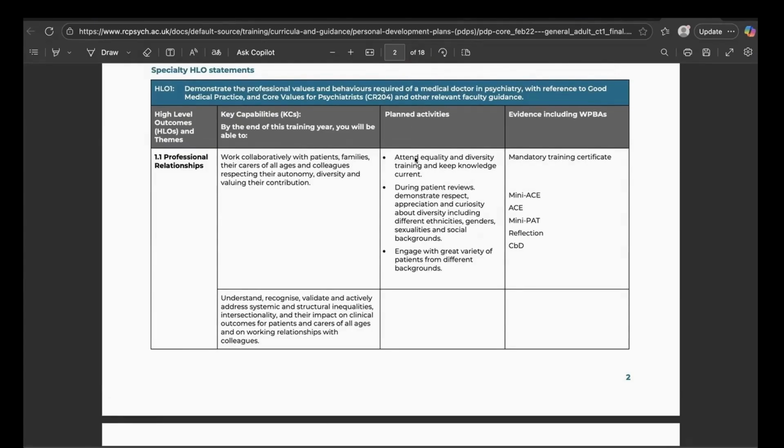So here, this trainee stated that they would attend equality and diversity training and keep knowledge current. They also plan to demonstrate that in their patient reviews. They demonstrate respect, appreciation, curiosity about diversity, different ethnic groups, sexuality, social backgrounds. And they also want to engage with a great variety of patients with different backgrounds. So these are the intended activities to achieve this HLO 1.1 when it comes to professional relationship.